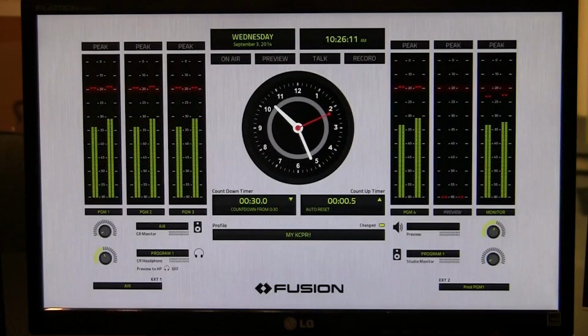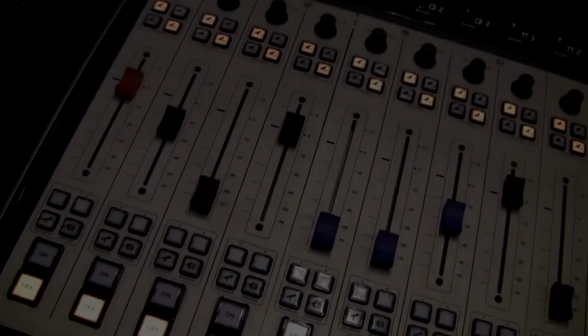What happens if a new show profile specifies a source change for the fader that's currently on air? Nothing. A safety routine detects the active fader and cues the source change so that it's delayed until that fader is turned off. Fusion will never interrupt your programming.